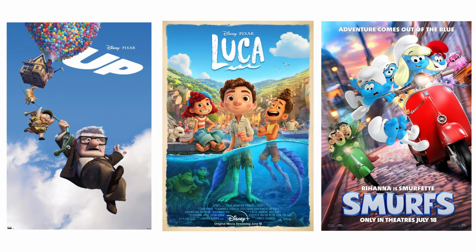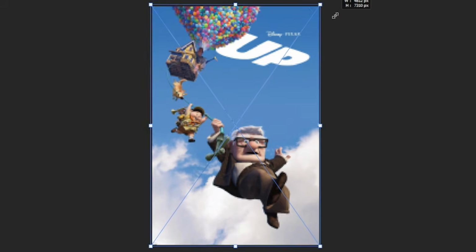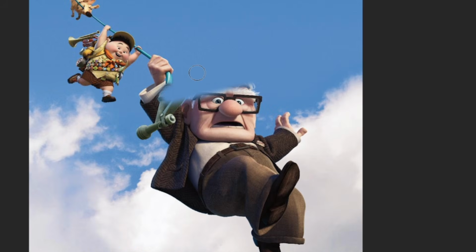Let's turn these movie posters into horror. Starting with Up. Let's import the original poster. Then we're gonna erase the old man, because we are going to turn him into a creepy monster. Can you guess what that creepy monster is?